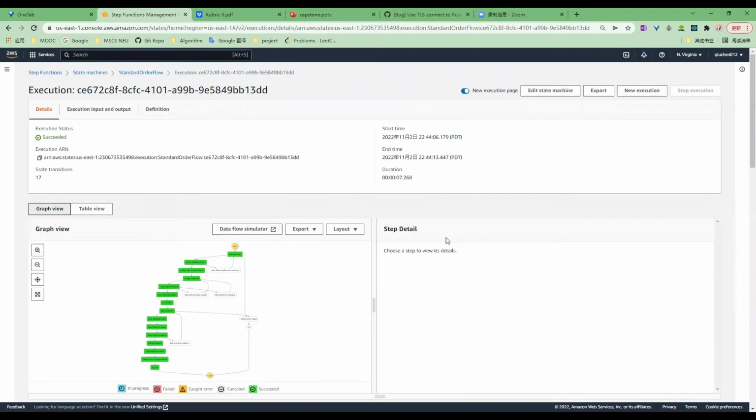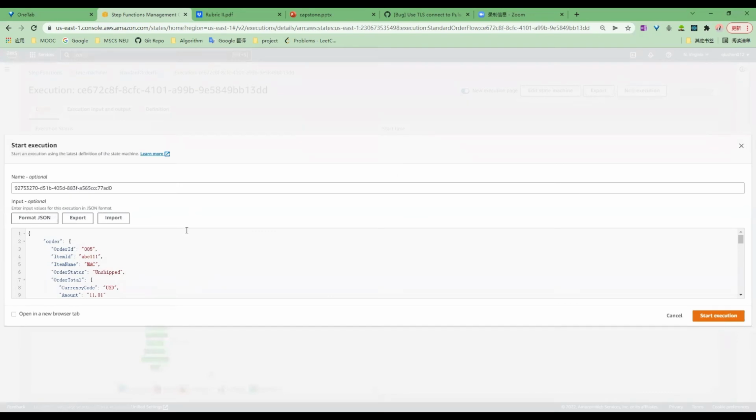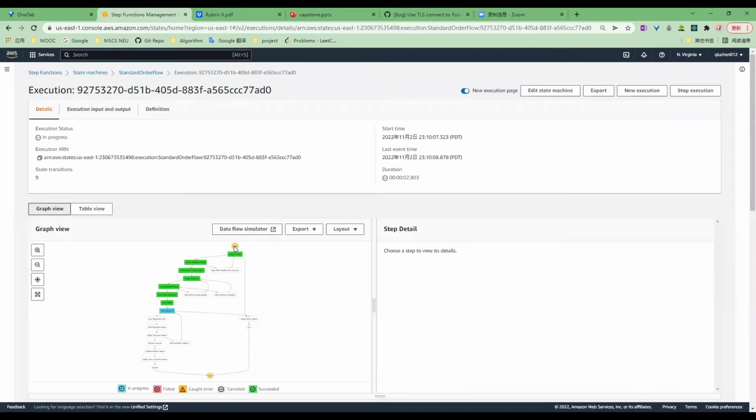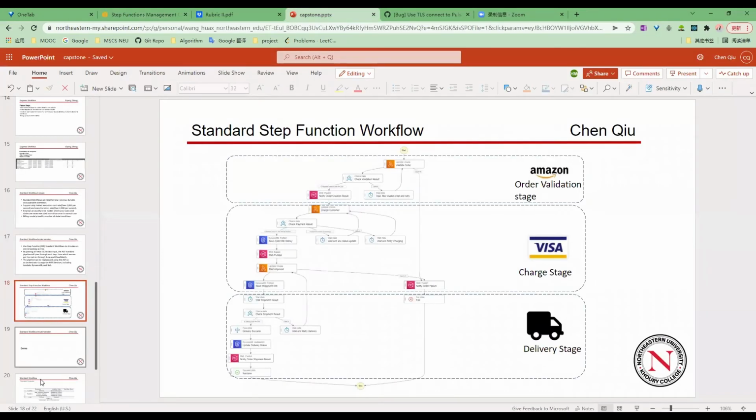So now let's take a look at how this step function really works. So let's start a new execution. So we can see as an initial input, we contain information of data, customer, payment, and delivery details. So let's start execution. For this data, it will be passed from the start point to validate, and then if it's safe, then we'll charge the customer and start shipping, and then finally success, which means the order is completed and delivered. So let's go back to the slide.